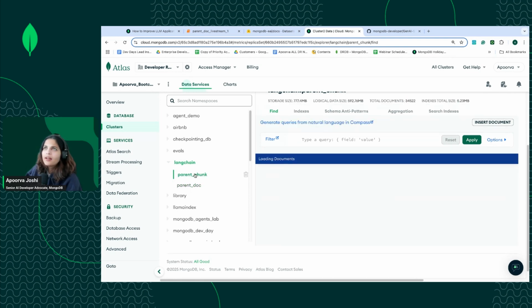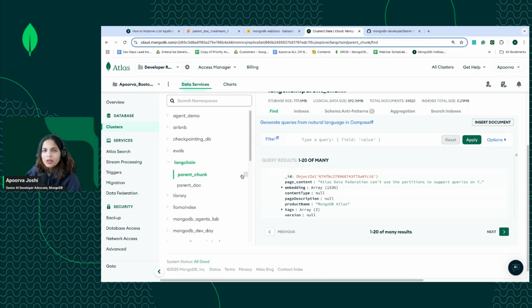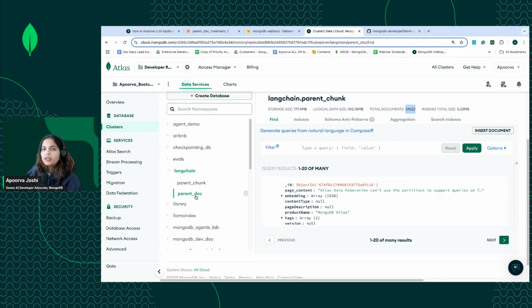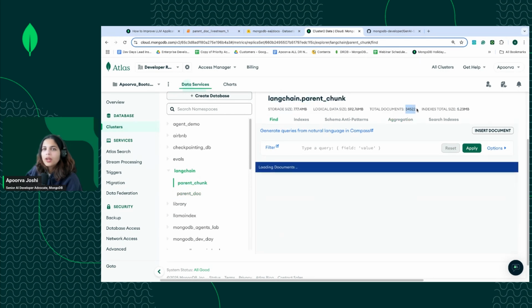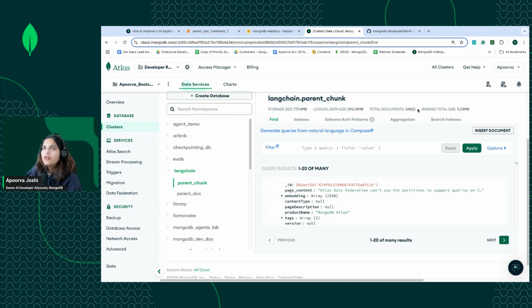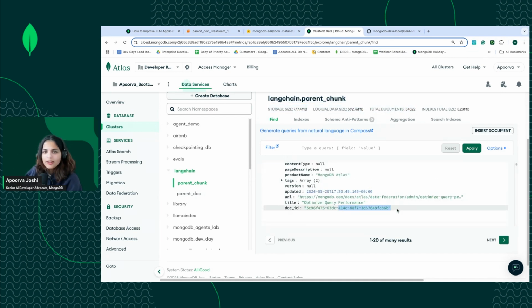And I also ran the parent chunk retriever a while ago. Notice that we ended up with more documents here than with the parent document retriever. We had 25K here, but with parent chunk, we ended up with 35,000 because we have two types of chunks. But again, same concept though. The document ID here indicates the parent chunk, instead of the parent document, that this chunk came from.